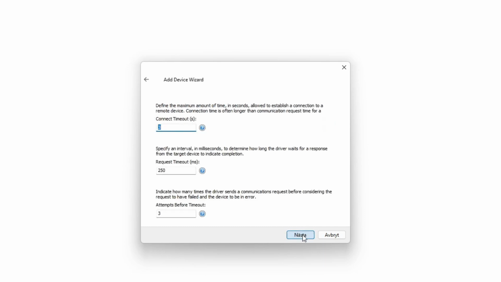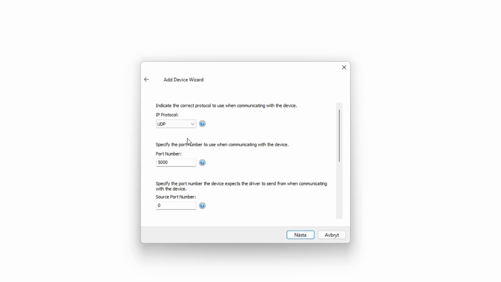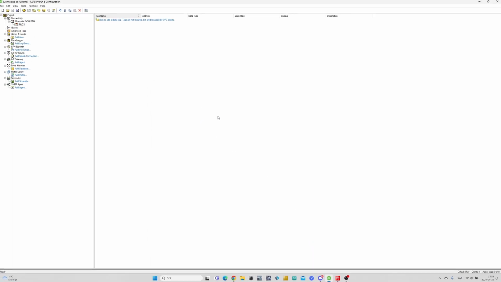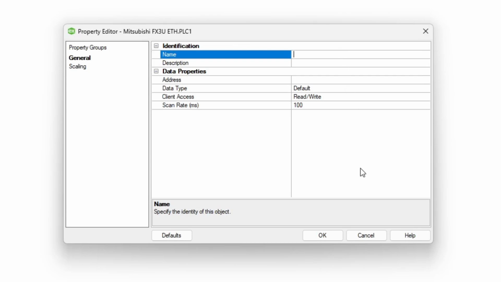We then click Next until we get to the protocol settings. Here we want to choose TCP/IP and the port number should be 5001. Now to add our tags to the OPC, we right-click and choose New Tag. Then give our tag a name and the address it is set to.